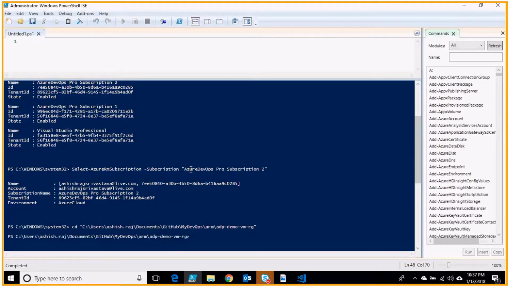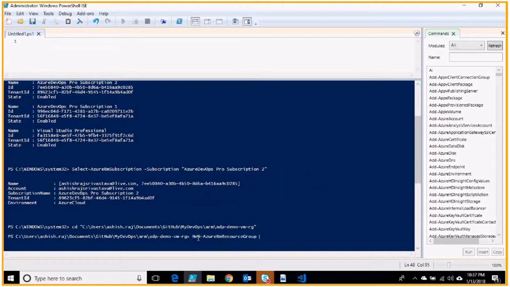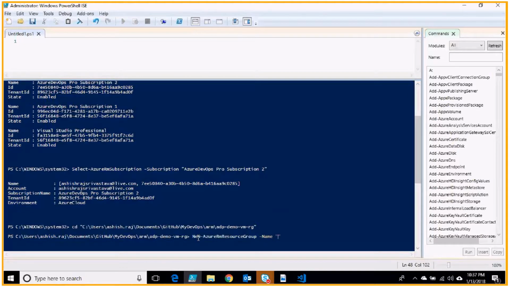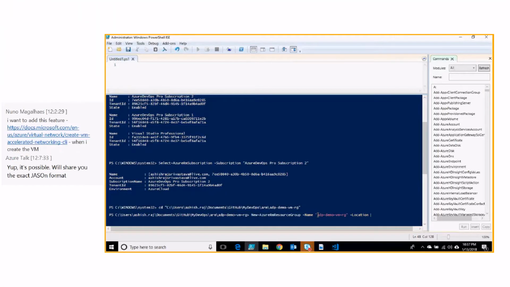So I am here. Once I have selected the subscription, the next thing, if you are familiar with the Azure Resource Manager, is that you have to create a resource group before doing any deployment. So I will do the same, New-AzureRmResourceGroup. I will name that resource group as this one, and I will give it a location, South Central US.